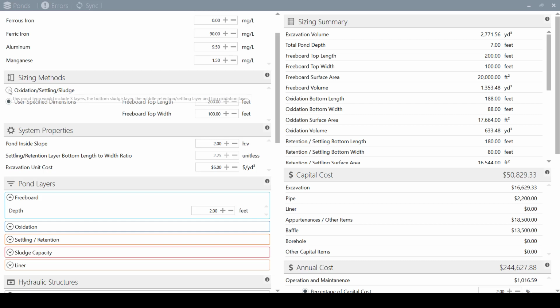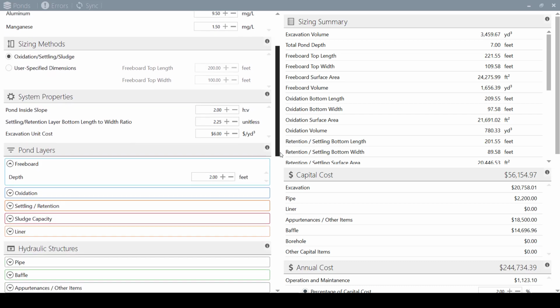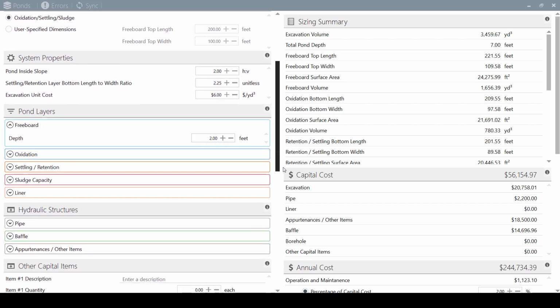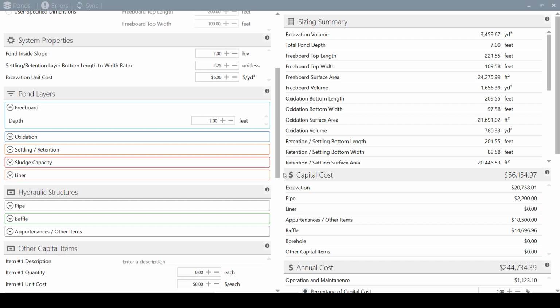next section is not. The next section, called System Properties, is where adjustments can be made to the pond inside slope, the bottom length to width ratio of the settling retention layer, and the excavation unit cost. For our example, we will keep the default values for these three items. The next section is pond layers.